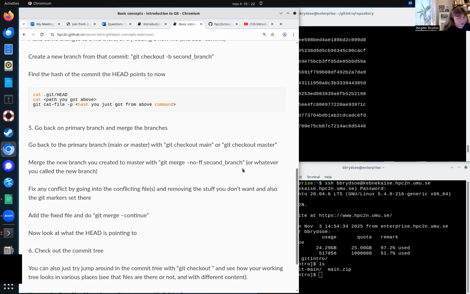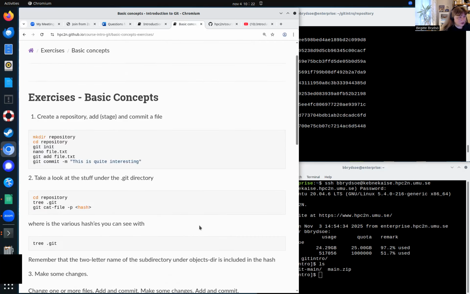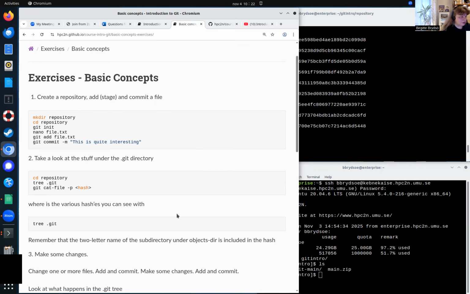And there might be a conflict. And when you see the conflict, you will have to go into the file that had the conflict and then make any changes there so that it looks as you want to. And you also need to remove the git markers as I showed you. And you add the fixed file and then you continue the merge. And again, check out the commit tree. So we'll use these commands that we have looked at here in this chapter to try and do these exercises.